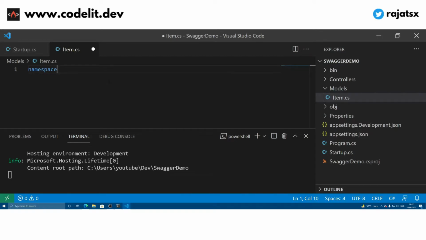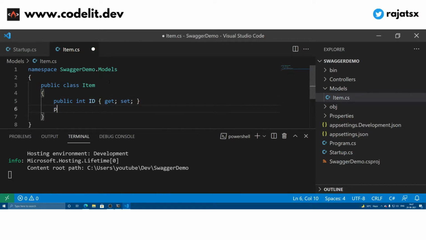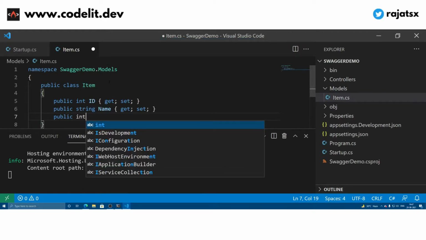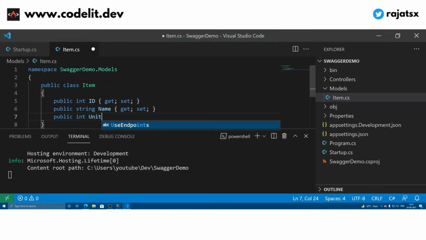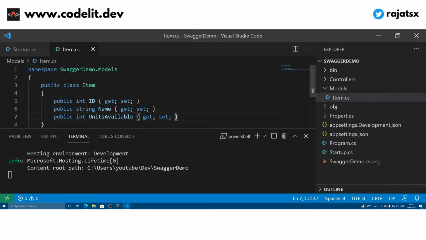So namespace SwaggerDemo.Models, this is going to be our namespace, public class Item, and then we can have some properties like Id, then Name and Units Available. It can also be string. Units available. Okay, so this can be our item.